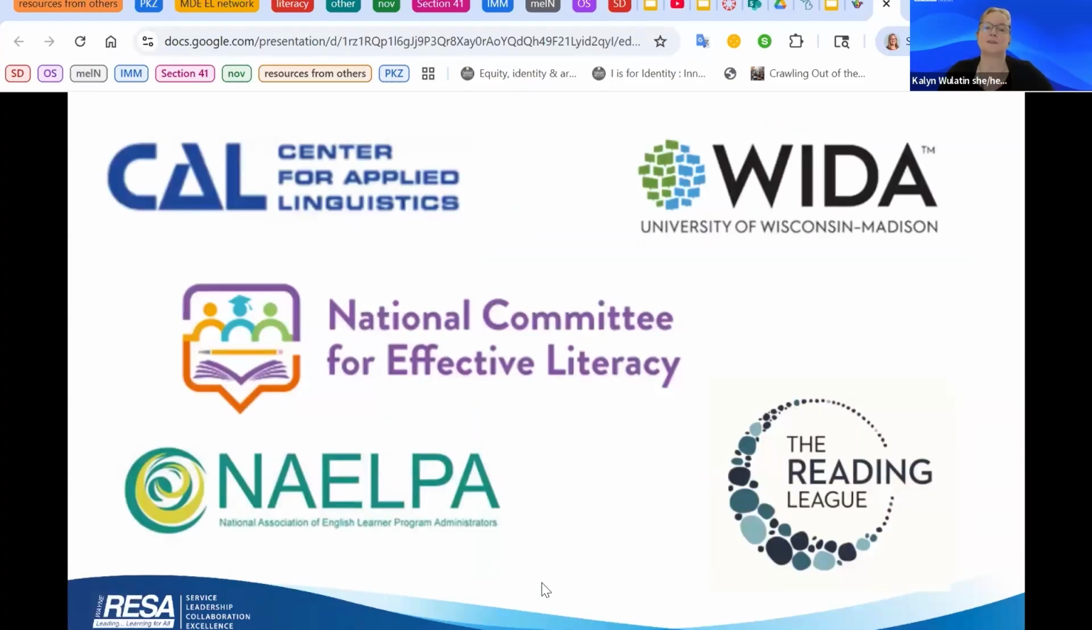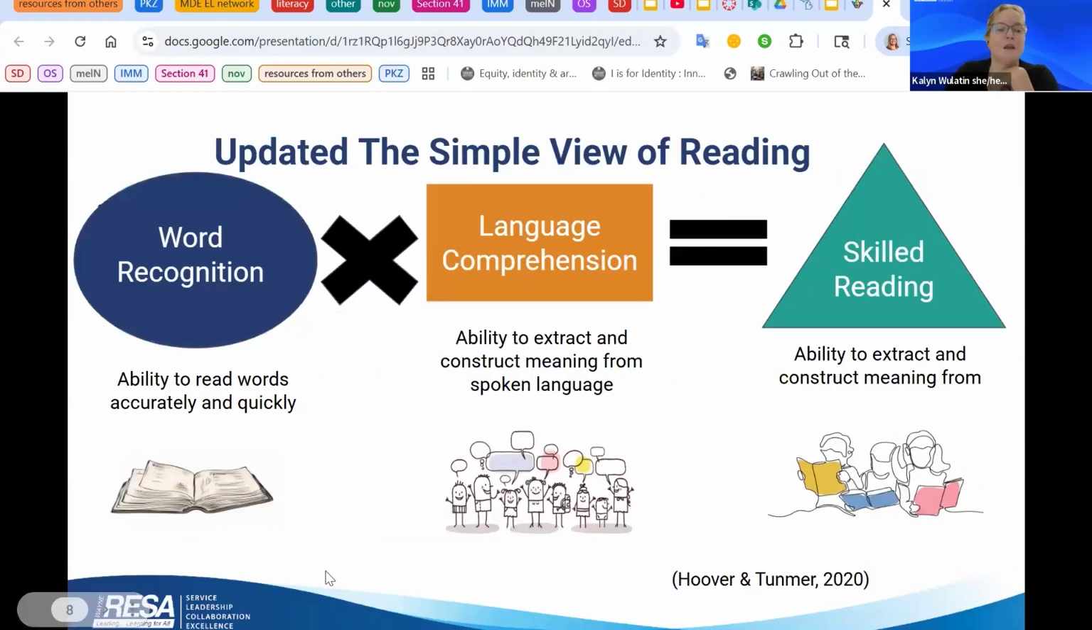So these are just a few of the signatories. There are a ton of signatories on that joint statement from the Reading Summit. The Reading League is the big sponsor of it all, but the others are just a few different organizations that are well known nationally. WIDA, in Michigan is a WIDA state, the Center for Applied Linguistics, the National Committee for Effective Literacy, that you'll see I've taken some things from that focus on literacy and multilingual learners and research around that, and NIALPA, the National Association of English Learner Program Administrators.